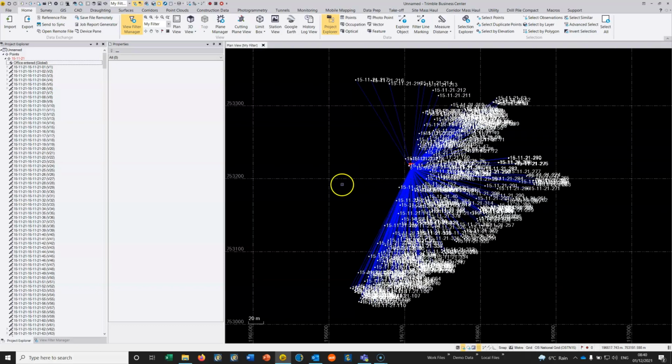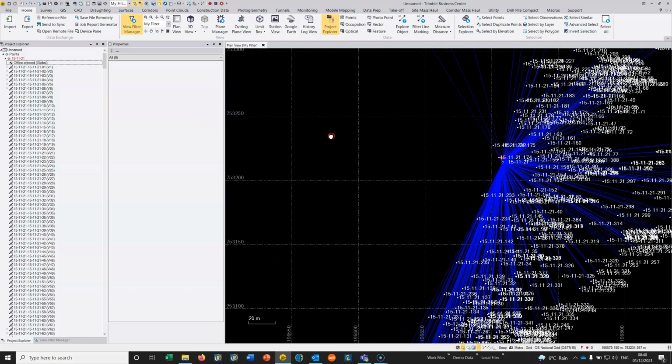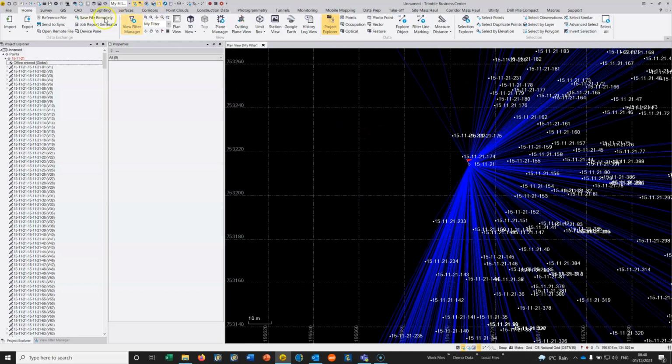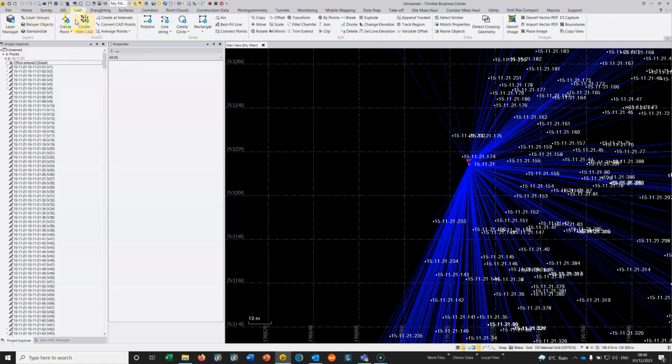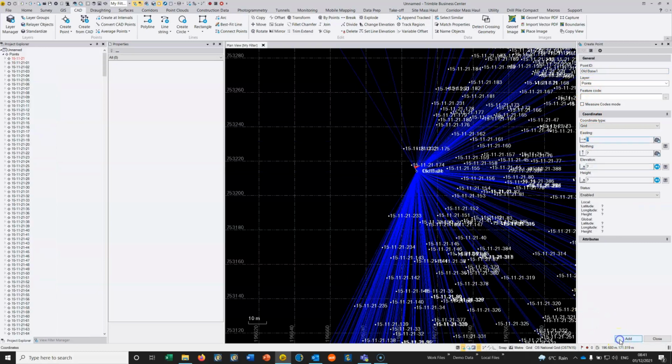So just to demonstrate this, what I'm going to do is key in a point directly on top of this, and I'll just call this old base. I'm going to drop that directly on top of that position and choose add. Okay, so that's all I'm going to say about the RTK stuff just now.